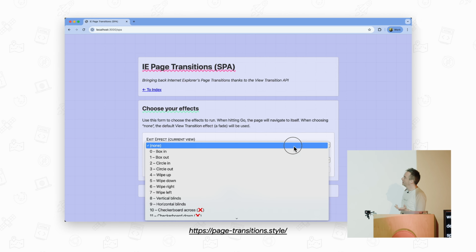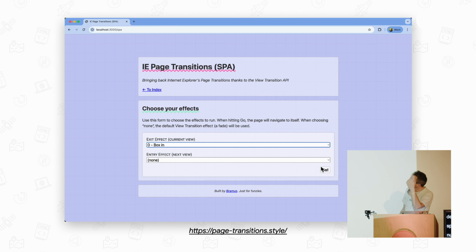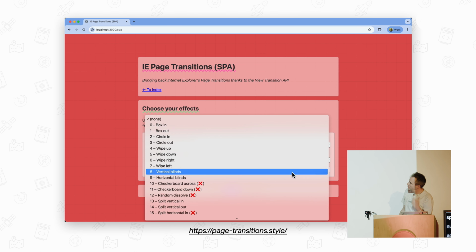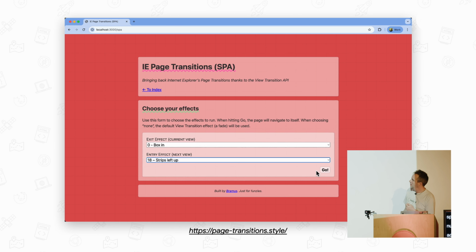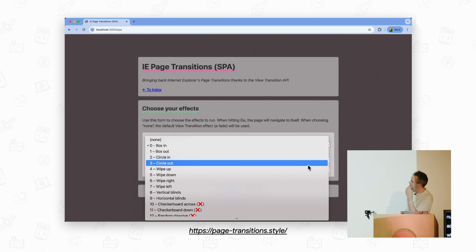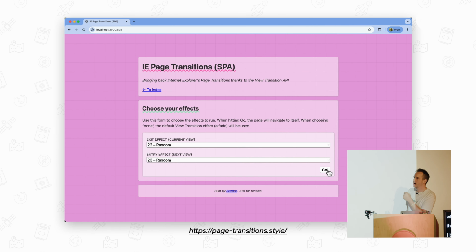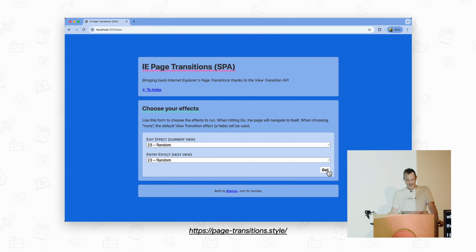It looks like this. So here I have the box in effect going. It does the box in, and then, come on, speed up video, speed up. Yes, I like this, and then I'm going to set it to random here. Yeah, random. So random in, random out. Oh, how cool is this! I love this.